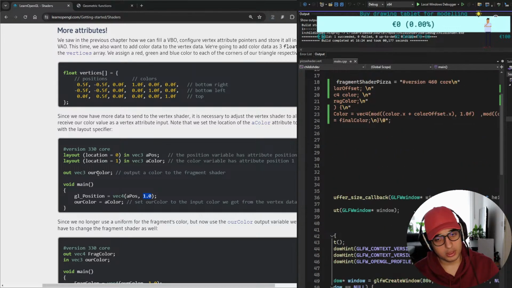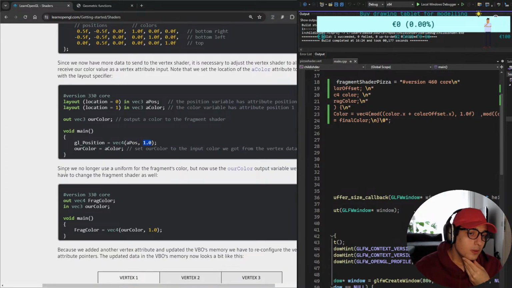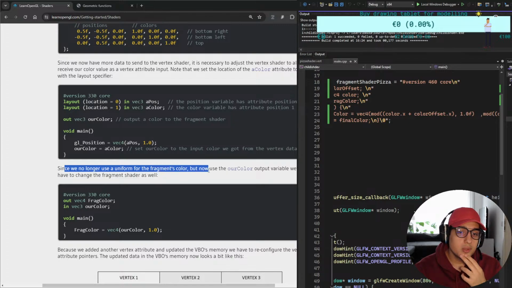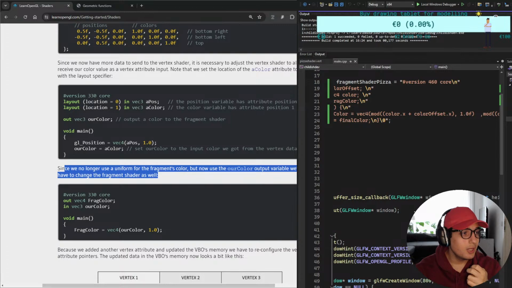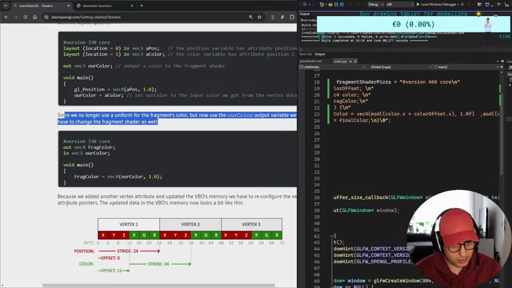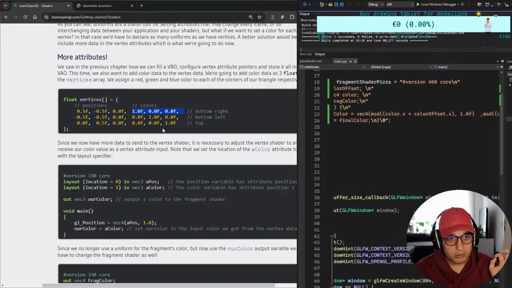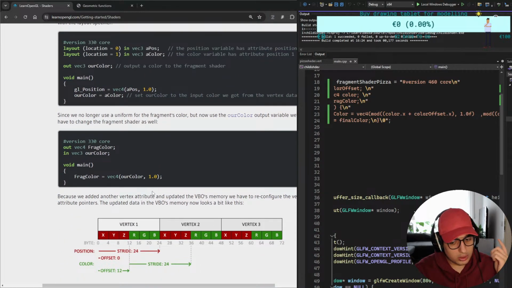Sorry, I'm lost between the color and the gl_Position. Since we no longer use a uniform for the fragment's color, we now use the ourColor output variable. We will have to change the fragment shader as well. I've already done this, the passing, because we added another vertex attribute. Because we did these color things, we need more space to get our vertices, and we will do it in the stride section or the offset section.